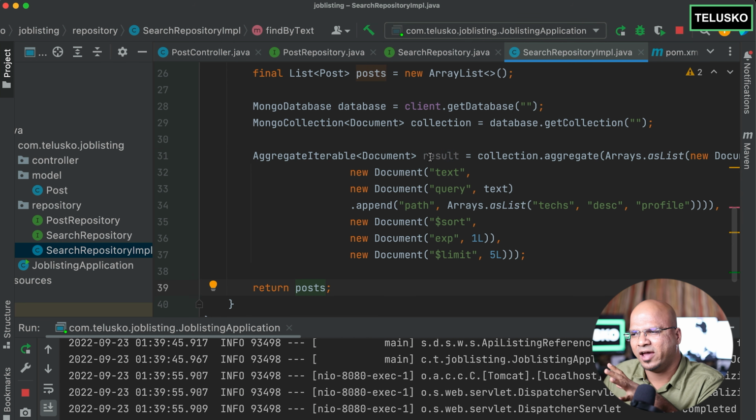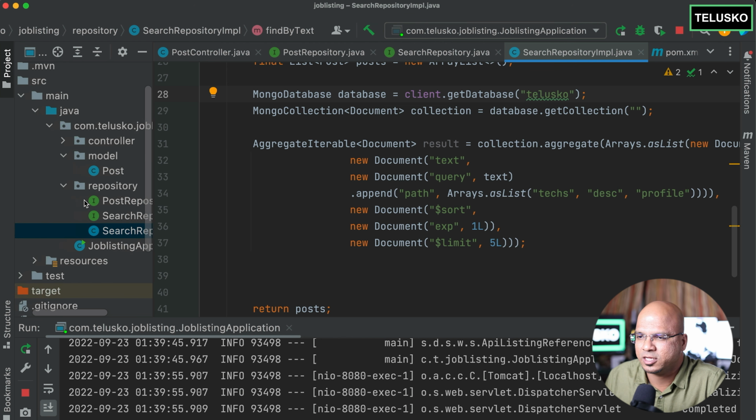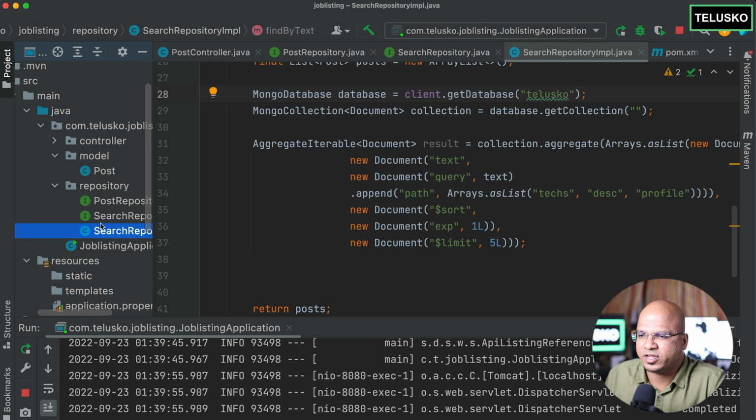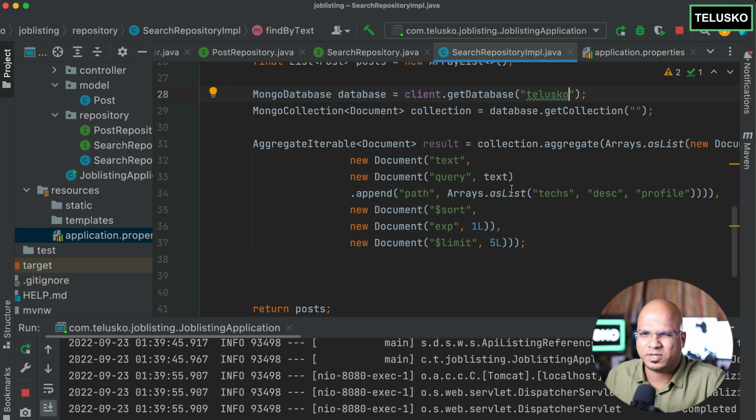So maybe we have to iterate. We have to search one by one posts and put that into post. How will you do that? How do you get data from result? Oh, there's one more thing missing here. The database name is Telusko. You can also get this from the application.properties. You can see we already have a database name here, so you can fetch that value. But just to keep it simple, since we got code from the website itself, we'll use that.